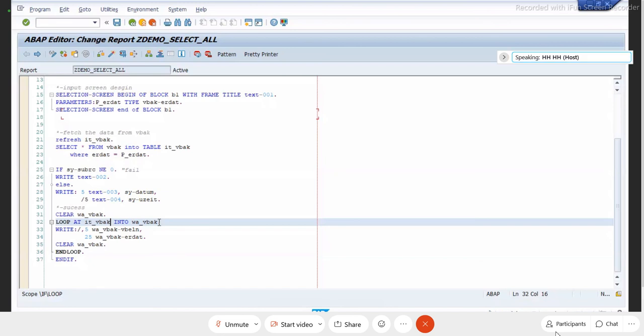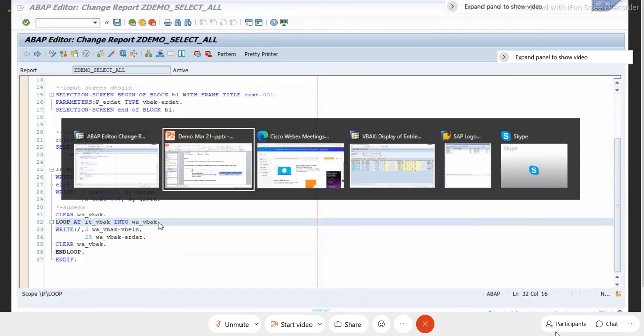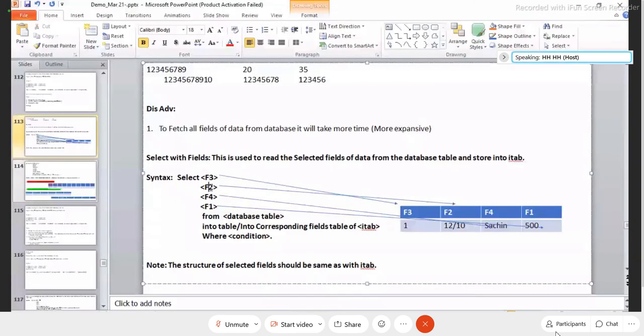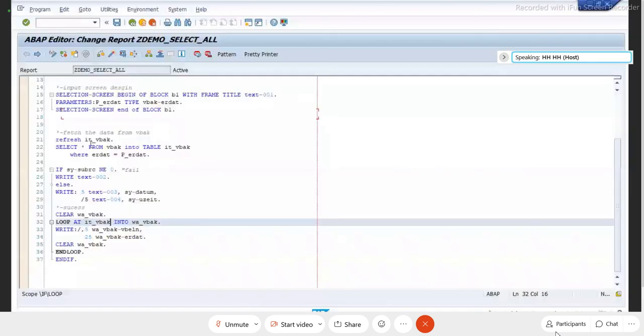Instead of that, please use select with fields query. You can see here, whatever fields I want, please select those fields and use them. The fields selected should also be in the same order. In this case, I'll change my query here. Instead of select star, what are all the fields I need, only those fields I'll keep, guys. I'll not keep any other fields.